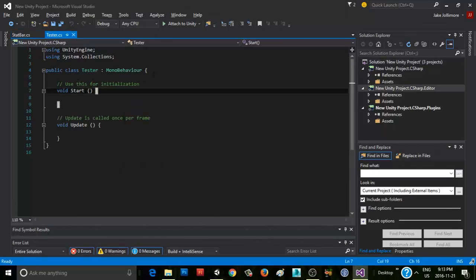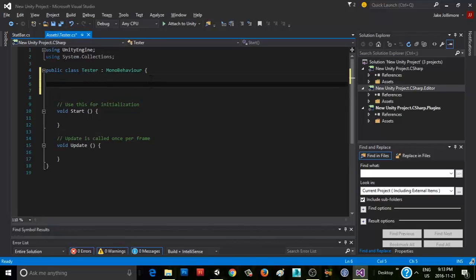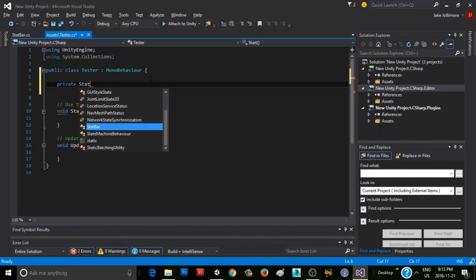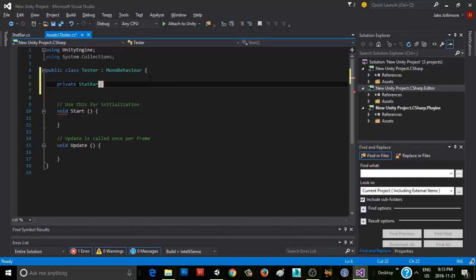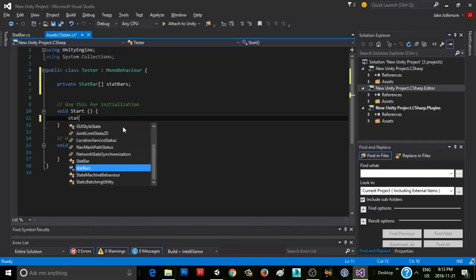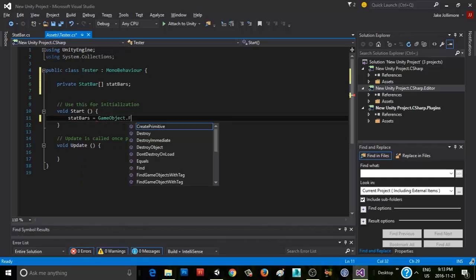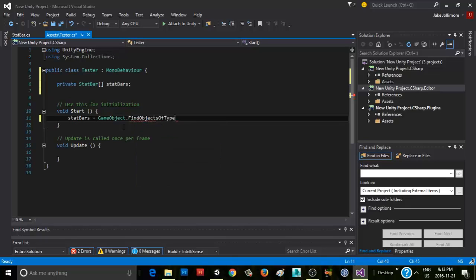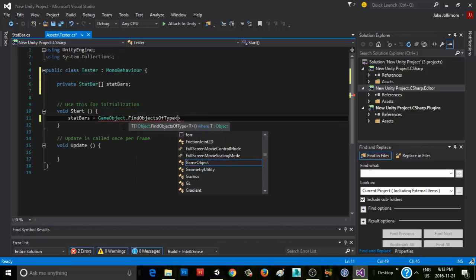Okay, so we're going to need a reference to all of the health bars in the scene. And again, this is just a tester. This is not how I recommend you do it for an actual game, because it's going to be really inefficient and really only good for testing. But we're going to need to have a private array of stat bar, we're calling it. To call it an array, we just give these square brackets, and we'll call it stat bars. And then in our start function, we'll say stat bars equals game object dot find objects of type. We pass in the type here. It's going to be stat bar.